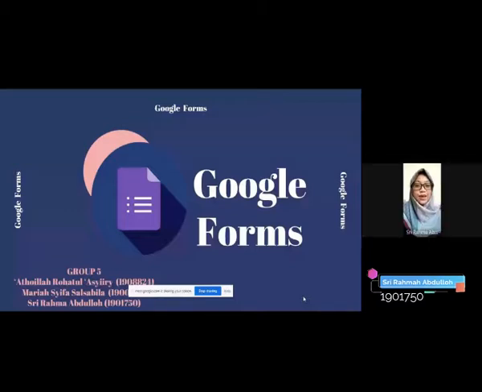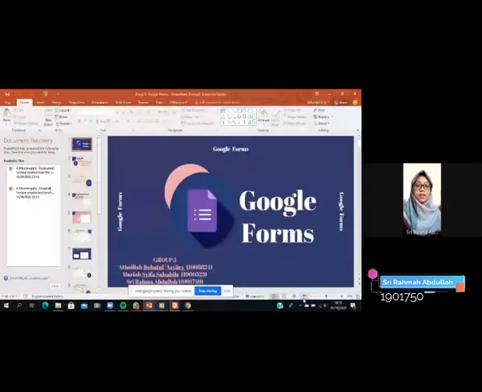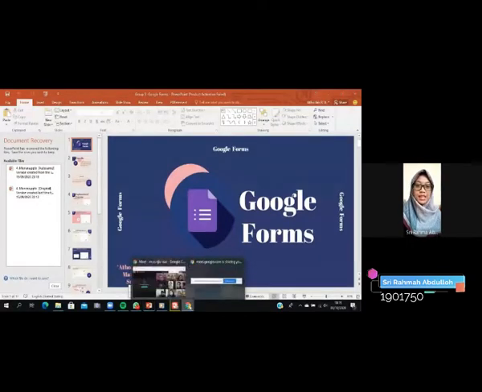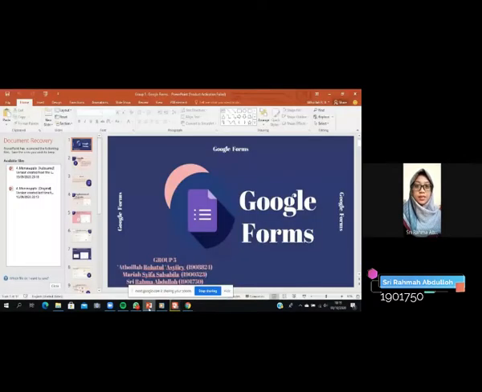Good morning, everyone. We would like to talk to you about Google Form. First, let me introduce the group members: Athoillah, Rohatul, Asyiiry, Mariah, Syifa, Salsabila, and Rahma Abdulloh. And let's start the presentation.